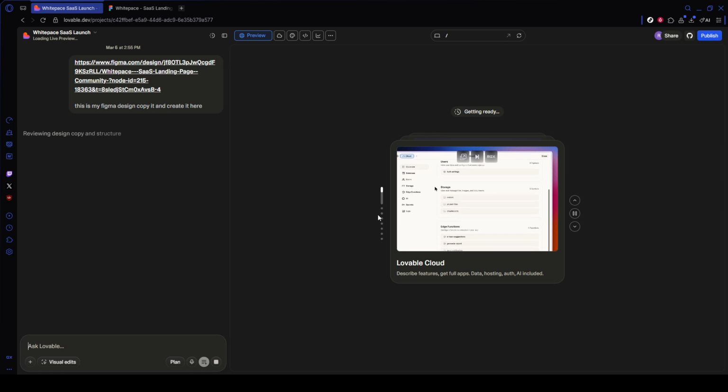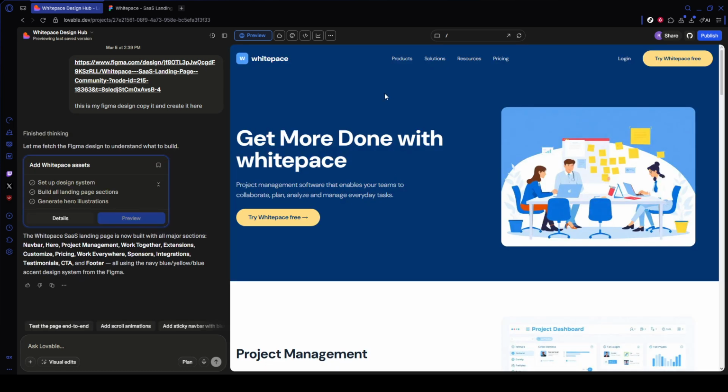Give the link a quick glance to confirm it points to the correct frame. When you're ready, click Send. Lovable will fetch the selection from Figma and start generating a matching layout. This can take a moment depending on design size.